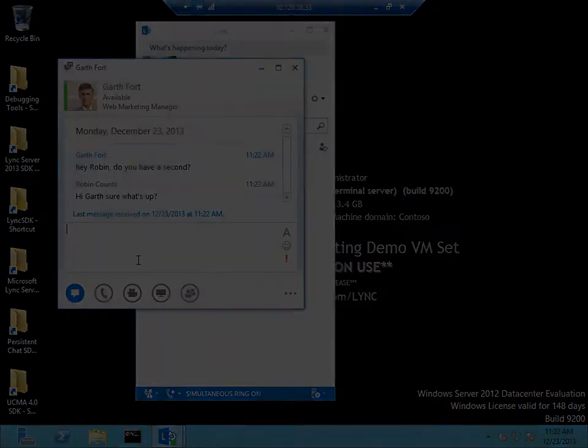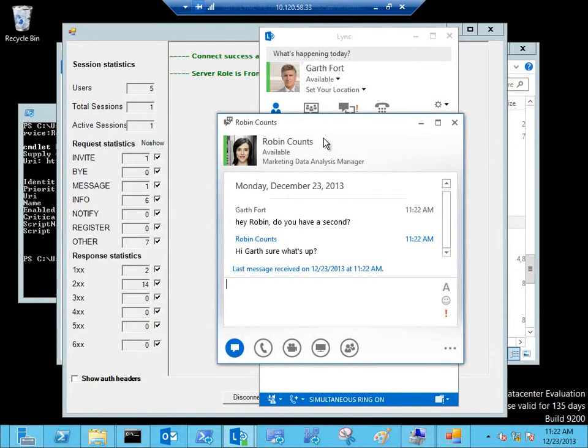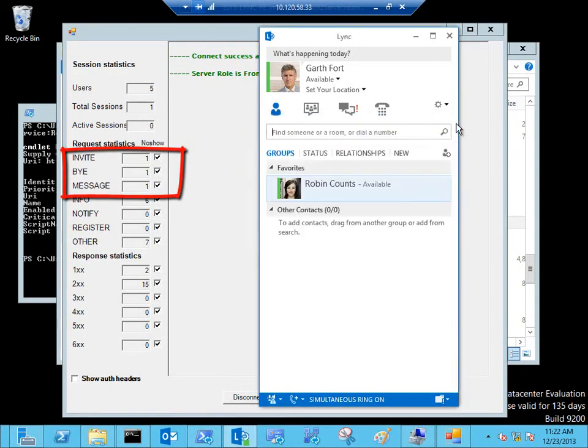Back on the front-end server, you can see some changes to session statistics, and notice, for example, that the byte counter changes when I close the conversation window. All that just to demonstrate that the application is registered and running.